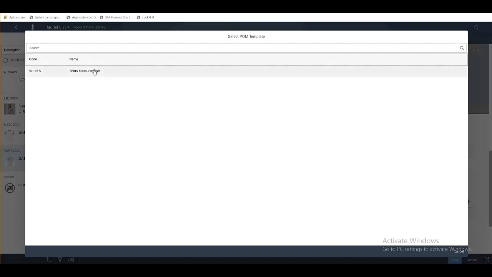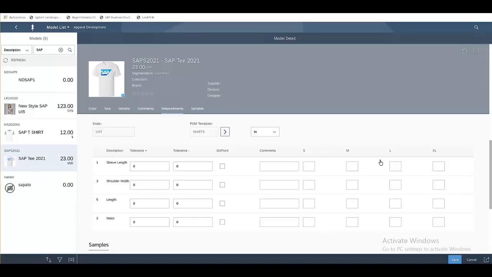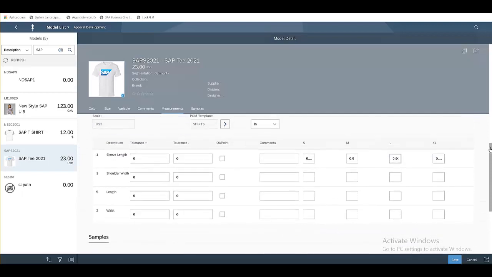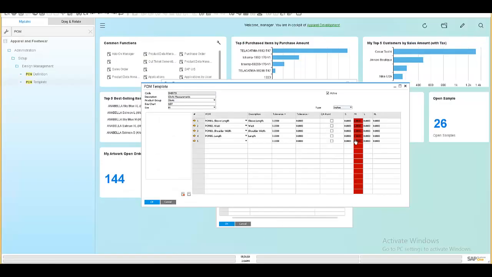In this case, I only have one template called shirts, where I have all the POMs in the template and the sizes. Now, I will use my sample size and the measurements I can enter manually like this, or in the template, I can enter the decreasing and increasing values for each one of the sizes and for each one of the measurements. In SAP, you can see that my sample size is the medium size, and then I can enter the increasing values and the decreasing values just in order for the grading process to be fast and accurate.